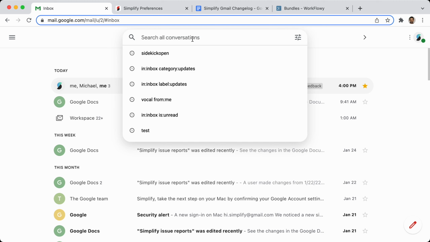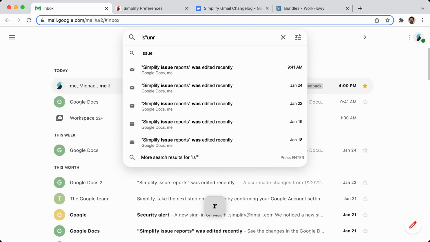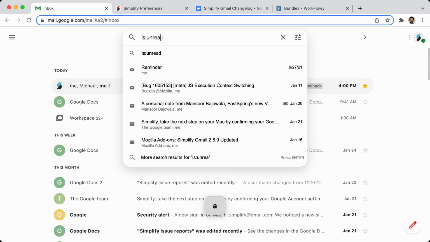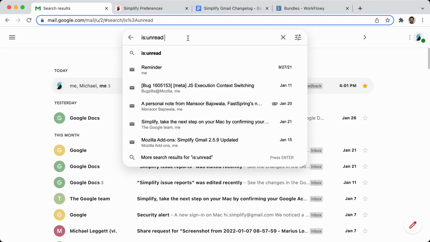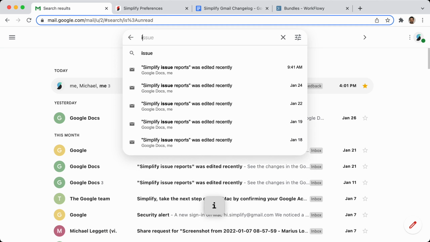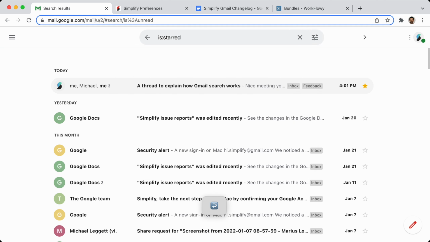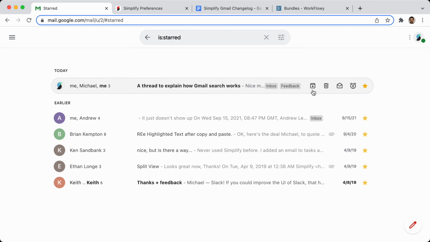So if I search for is unread, I'm going to see this thread because there is a message in this thread that is unread. That's actually what that means. If I say is starred, again, I'm going to see this thread because there's a message in this thread that is starred. Now, if you remember, the second message got starred, but only the last message is unread.